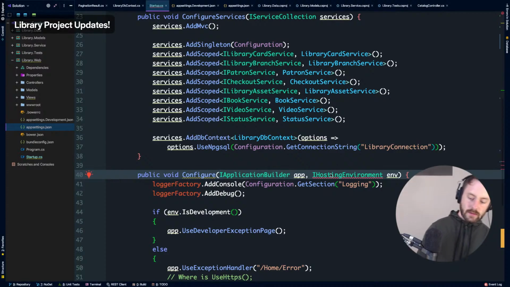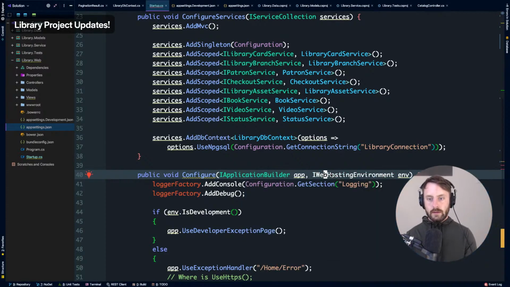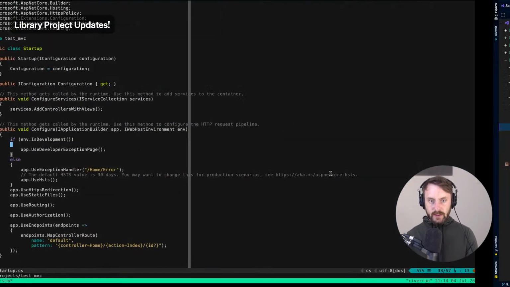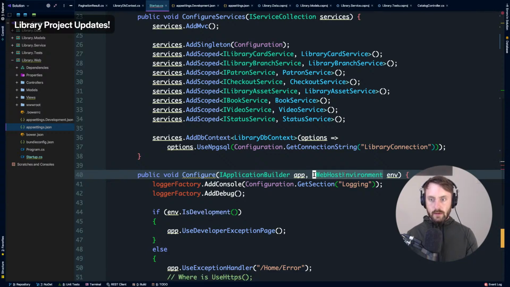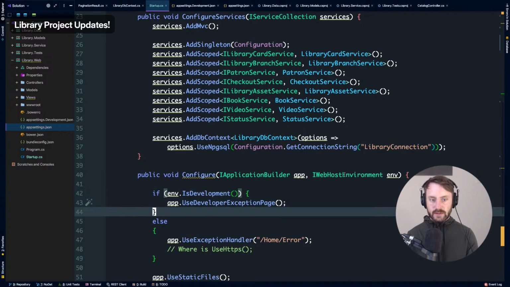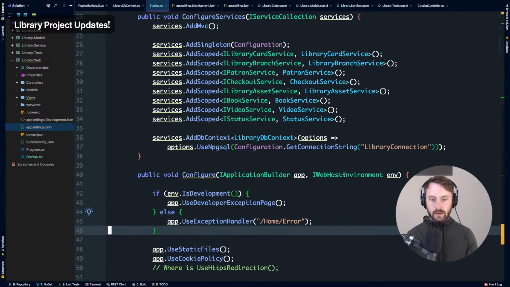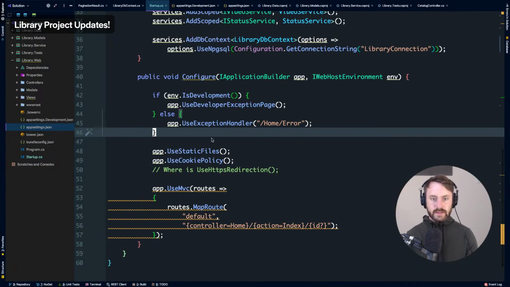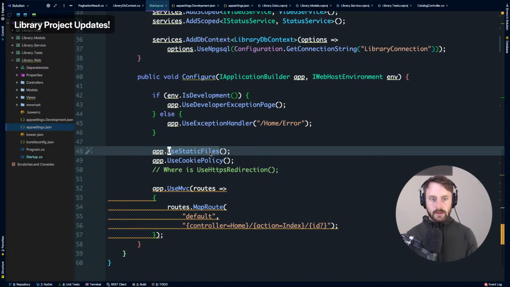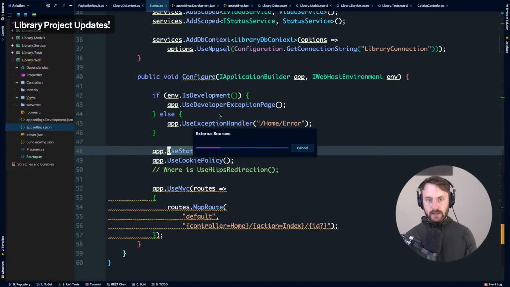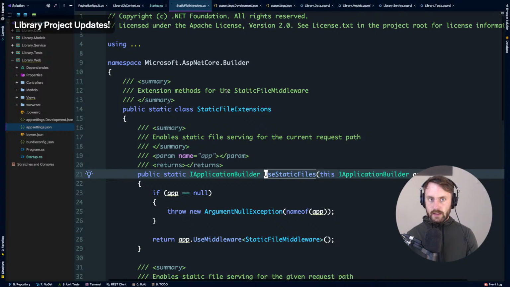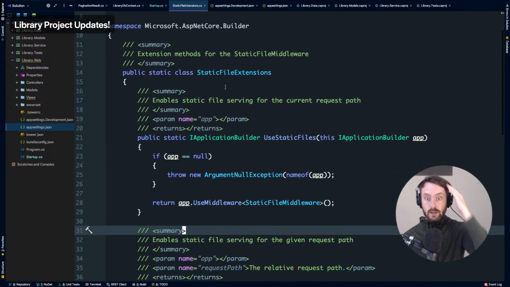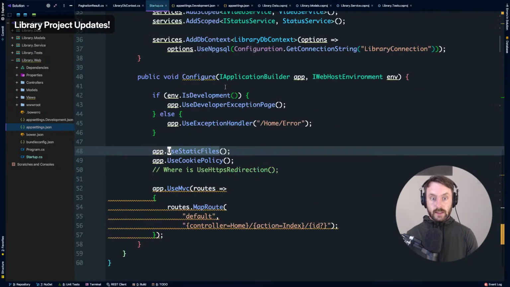Web hosting environment. Isn't it web host environment? Yeah, web host environment. We can get rid of the logger factory thing, which is no longer with us. App.UseStaticFiles. This we may have to look at again. Assume that this is still a thing though. So we're going to look at the decompiled thing really quickly and just see where it is coming from. Apache license 2. Okay, so that's our static file middleware.